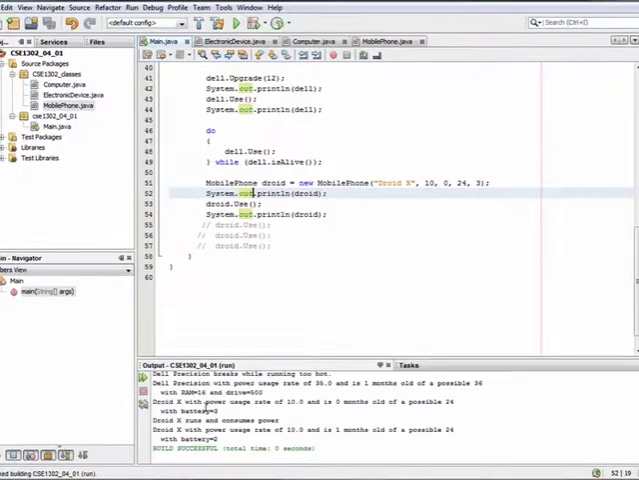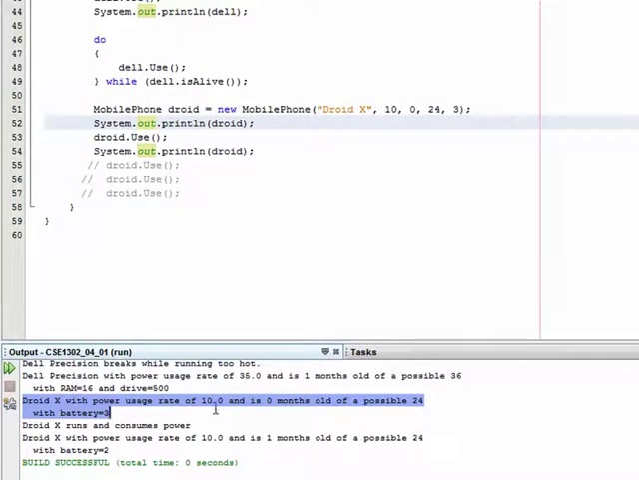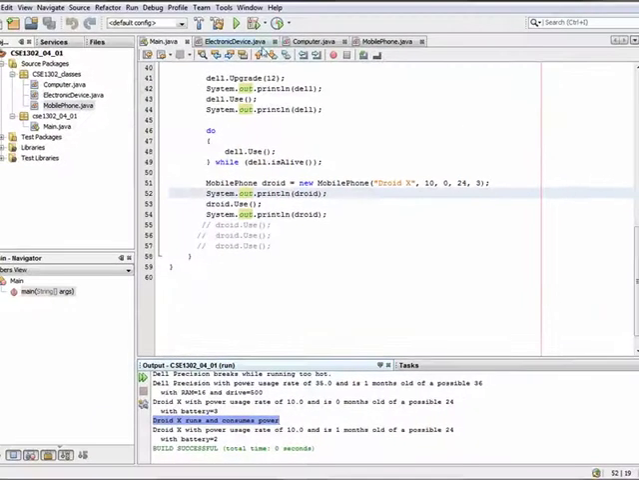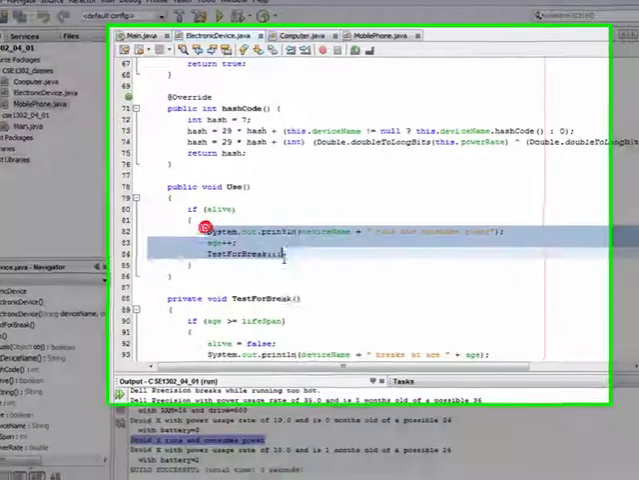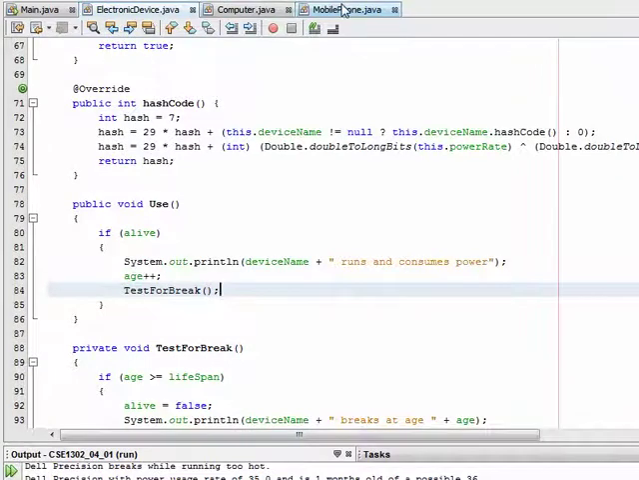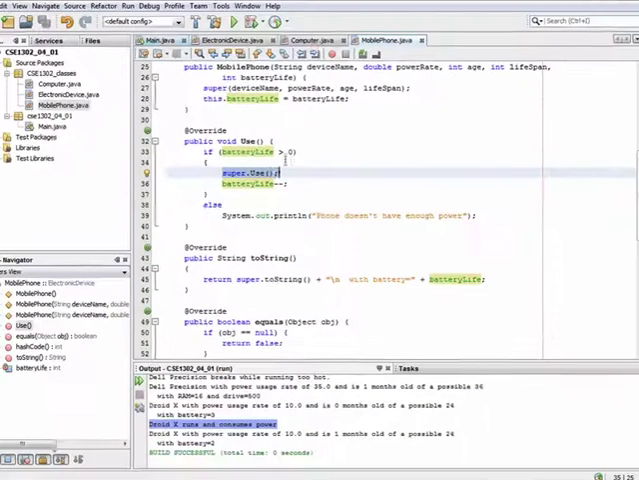When we come down here, you see that the Droid X with power usage rate of 10 is 0 months old, of 24 with a battery life of 3. And then if I use the droid, then it's going to say that it runs and consumes power. That's from the electronic device, right? So it's aging and testing if it's broken or not. And we get that because in the use method, we are calling super.use. So that code is going to be run.